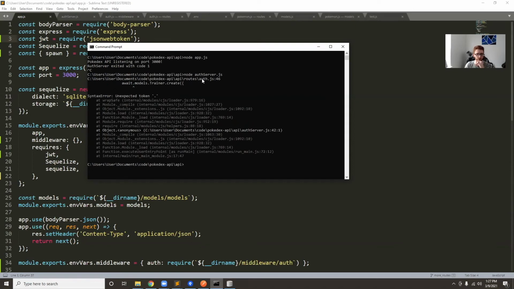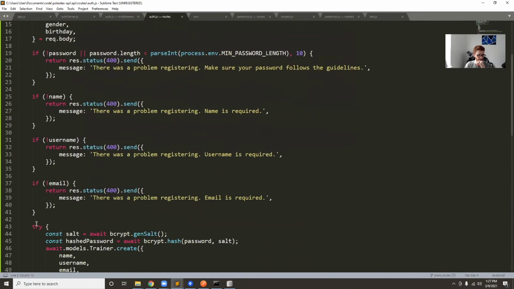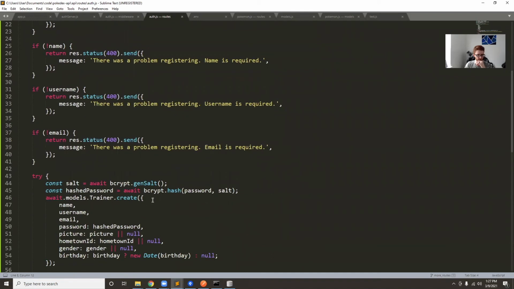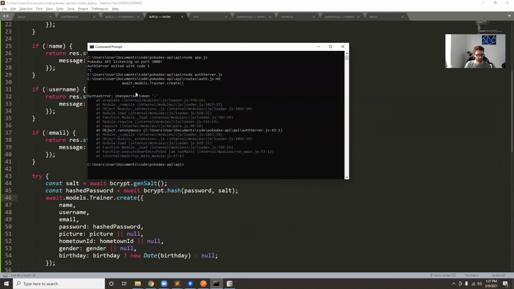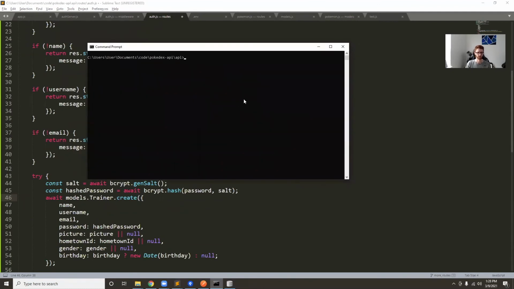In my routes auth.js file on line 46, I had this unexpected token period. So await.models, we want to remove that because actually we're doing await space models. Go ahead and clear that.